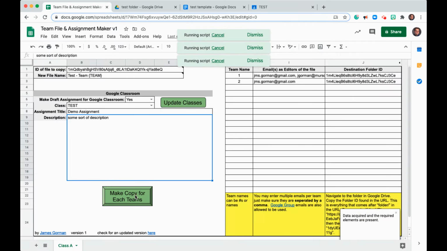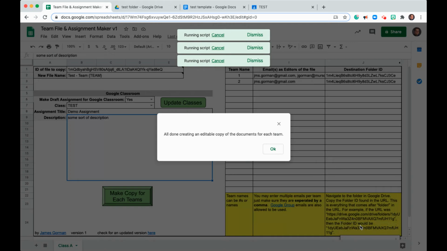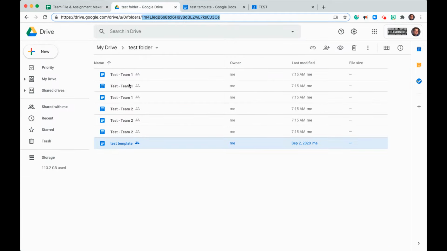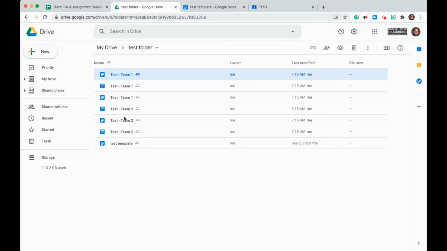There we go. We're running the script. So it says acquire the data. Okay, it's already created it for team 1, team 2. Now it's done. Okay, we're all done. It's created the file. So let's go double check. I guess I must have clicked it a couple times. Okay, so yeah, I did run it a couple times. But you can see here, team 1 and team 2.